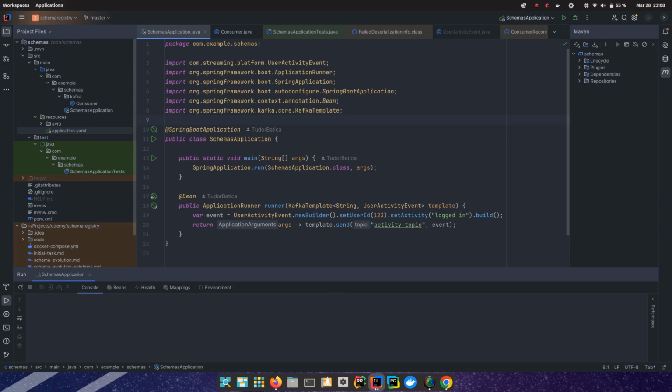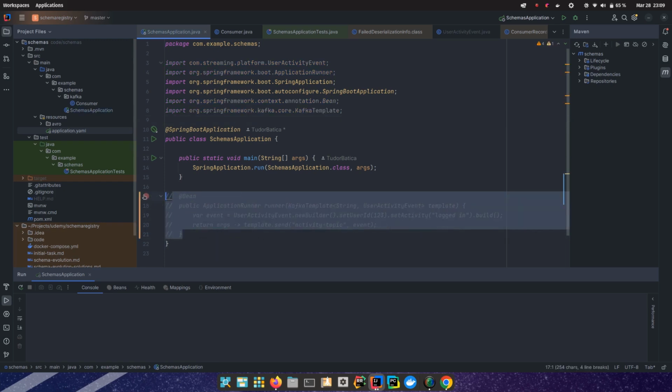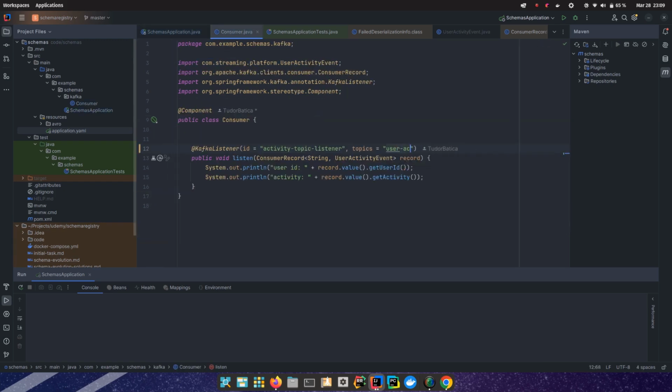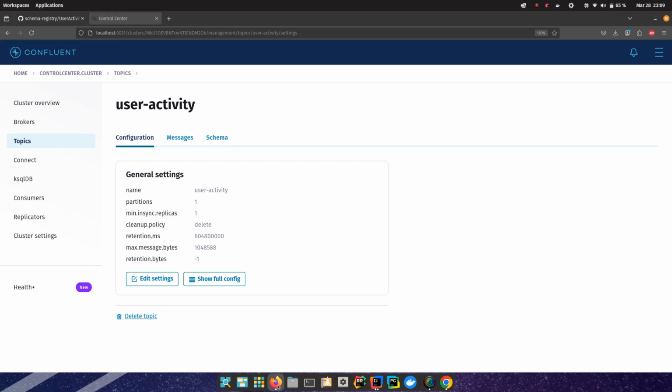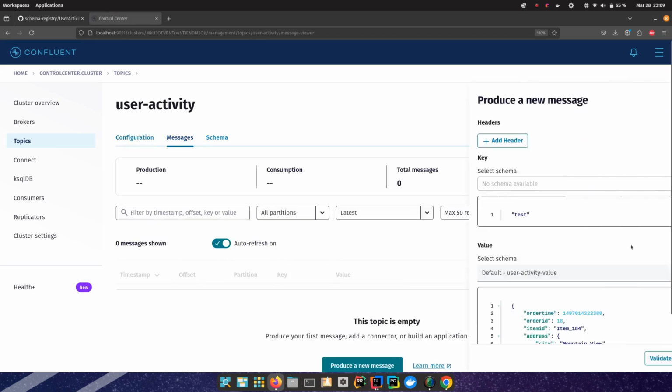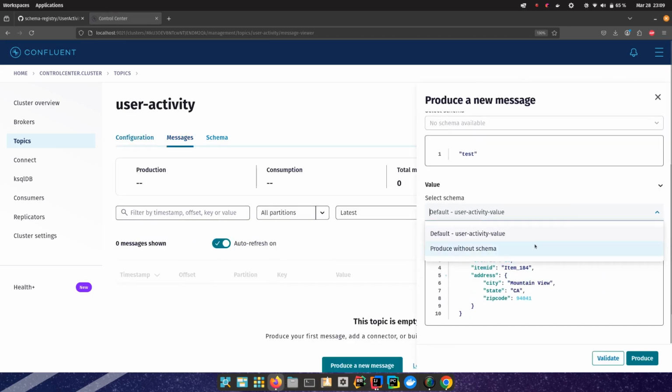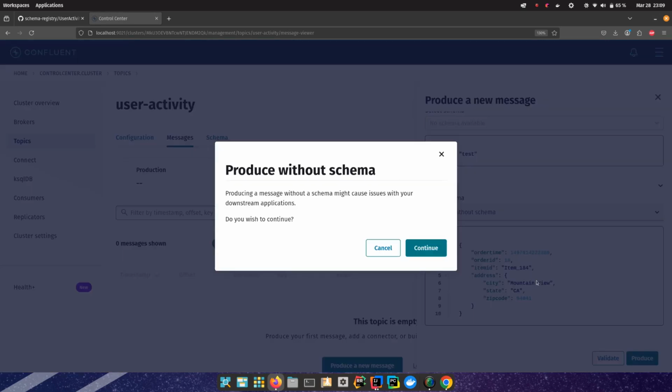Let's first see what happens right now when our consumer encounters a serialization error. We'll comment out our runner, we don't need to write any other events for now. Then, we'll make sure our consumer listens to the user activity topic. We can now go into Control Center under the Messages tab and we'll produce a new message here without using a schema. We get a warning that this might cause issues with downstream applications, which is exactly what we want.